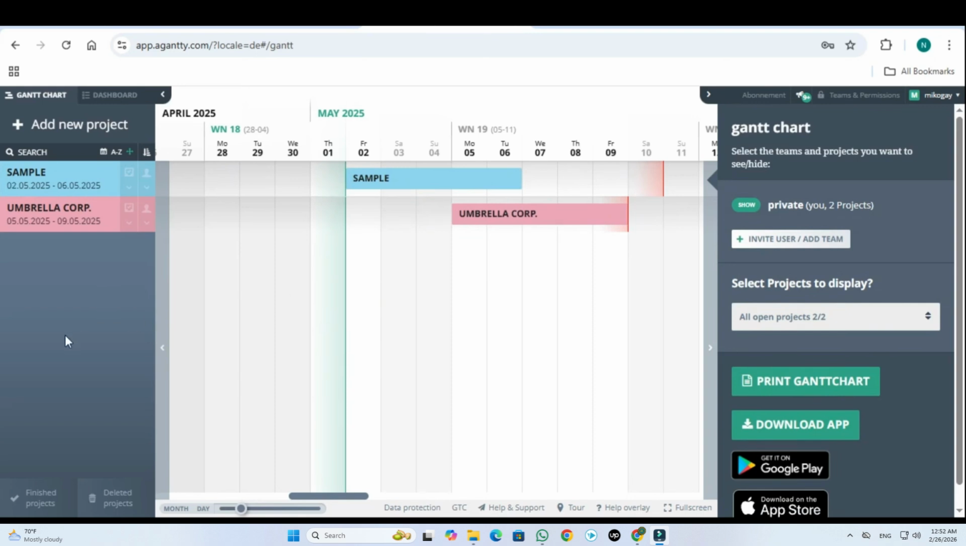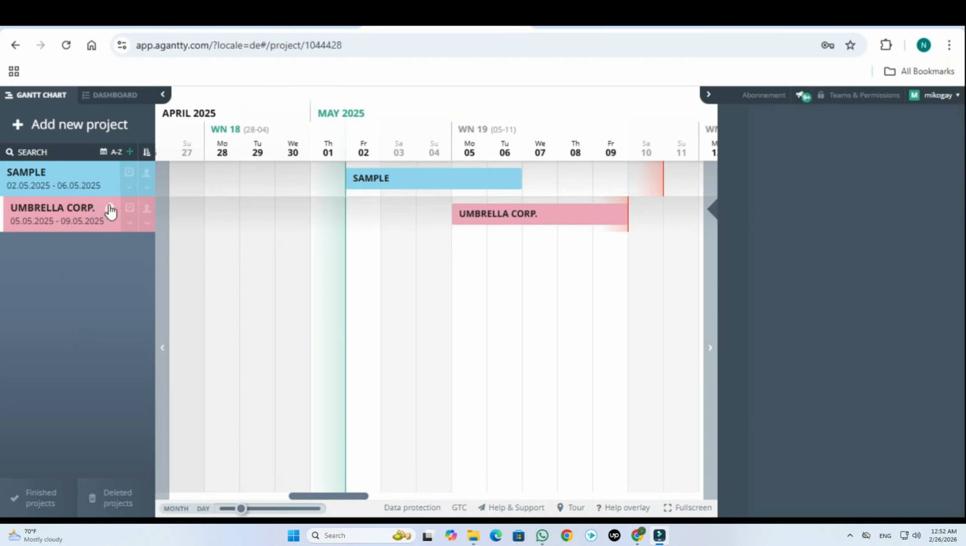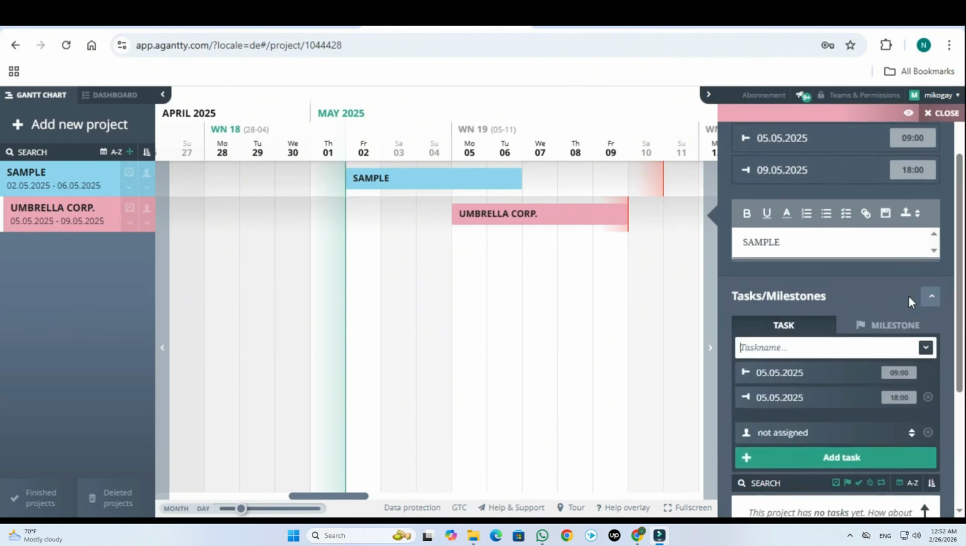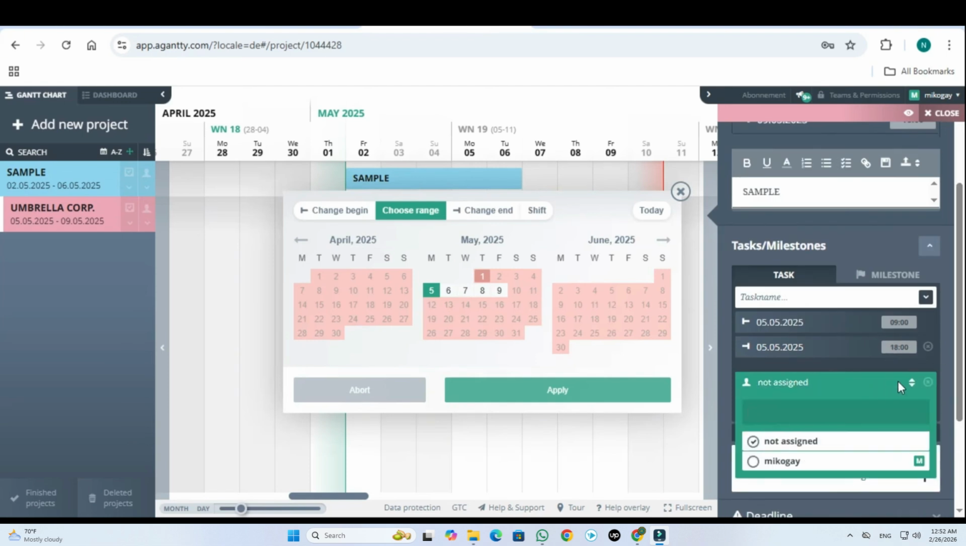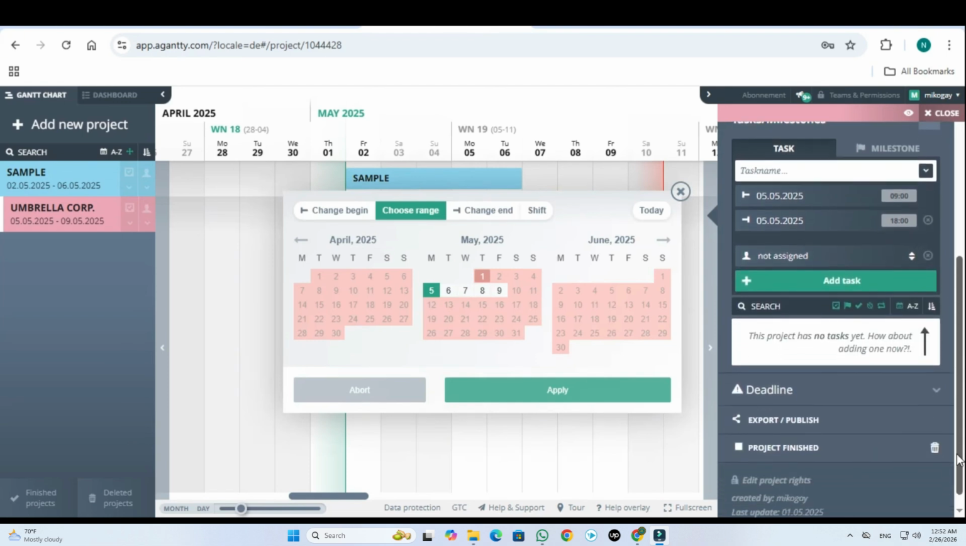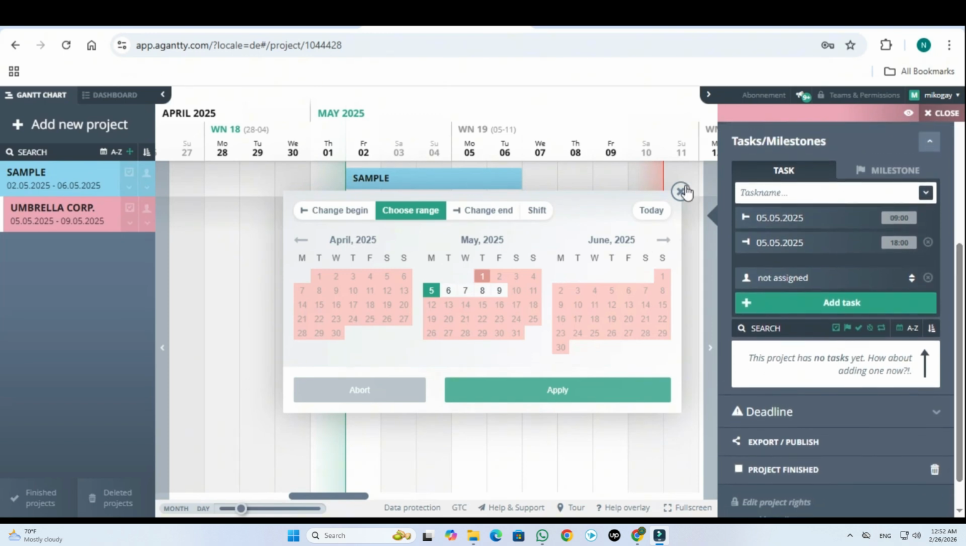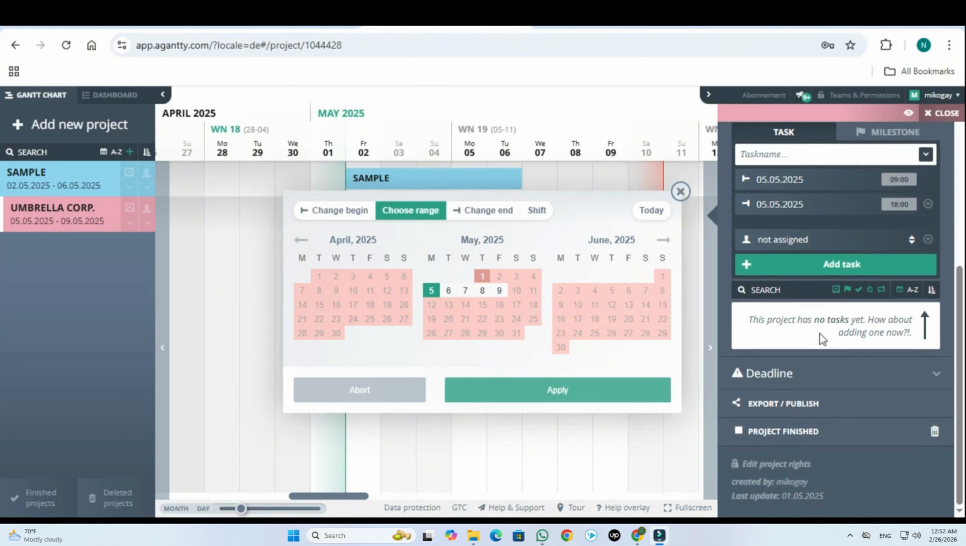Number 5. Adding and managing tasks. Step 1. Add tasks to a project. Click into your project from the Gantt chart or dashboard. In the project view, click New Task. Add task title, start and end date, assigned member, description optional, and a milestone checkbox if the task marks a major step. Step 2. Adjust tasks. Drag and resize tasks directly on the Gantt chart. Right-click a task to edit, duplicate, or delete. Tip. You can also filter tasks by user, date, or project for better visibility.